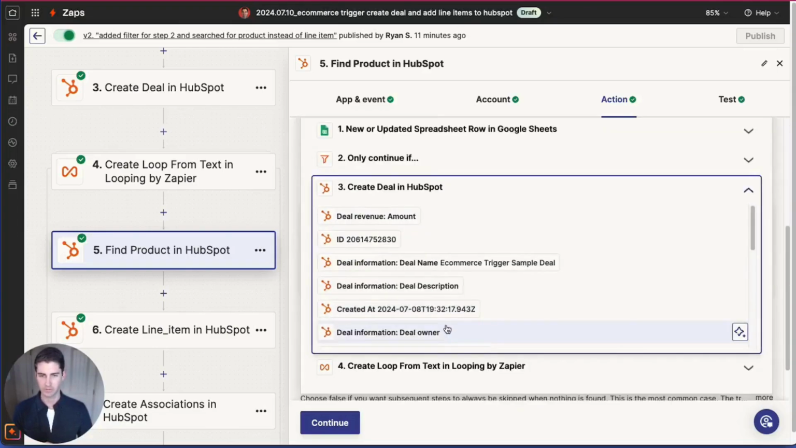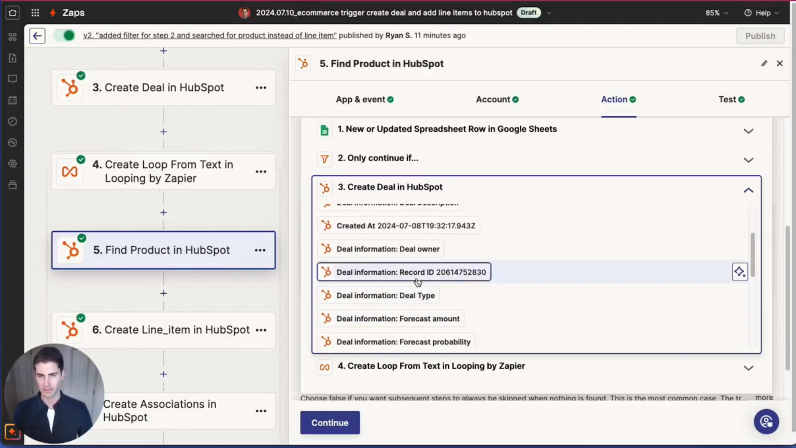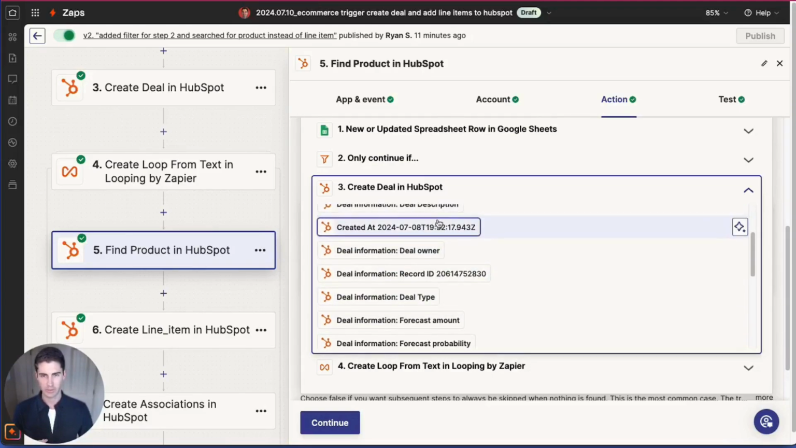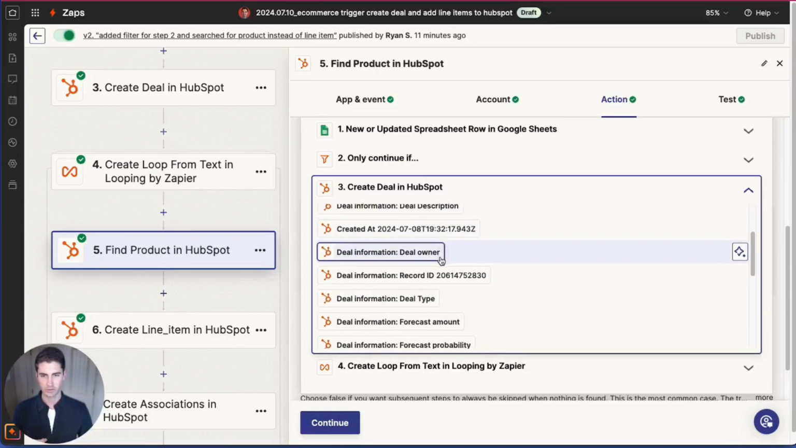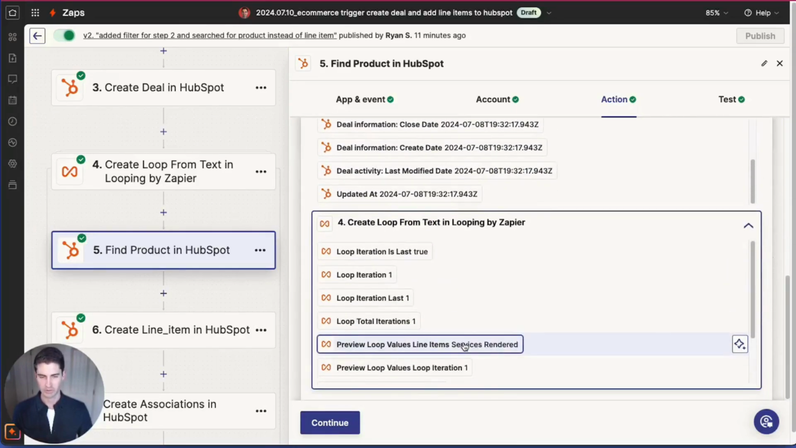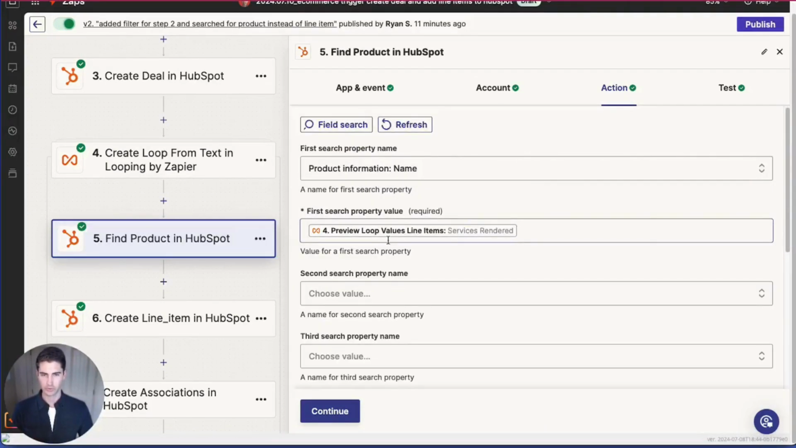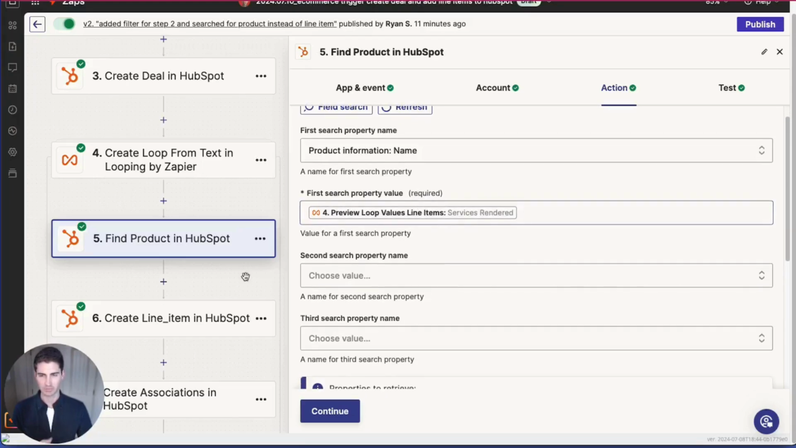So really what I wanted to do, I got away with it because I only had one line item here, but we want to go ahead and map to our looping output from the previous step. So really what I want to do is loop through, in my case, the names or the record IDs if I have the record IDs. And yep, that's what you'd map to here.